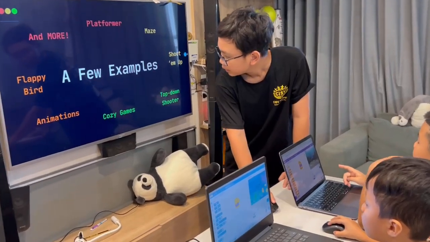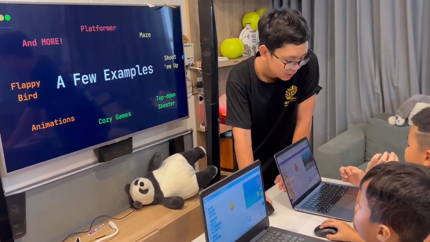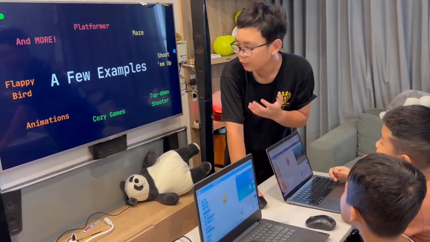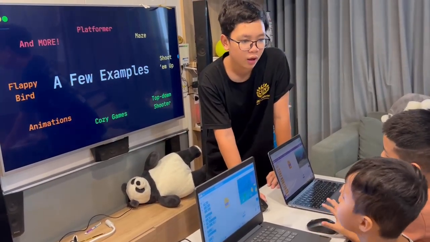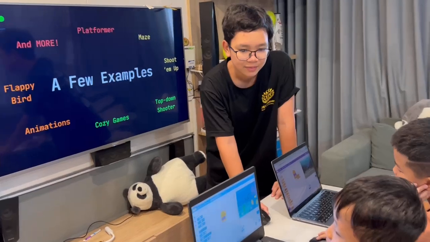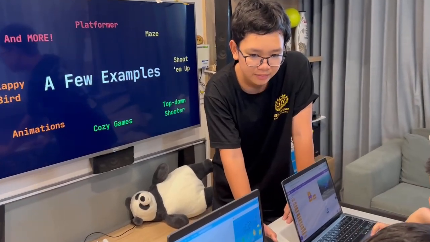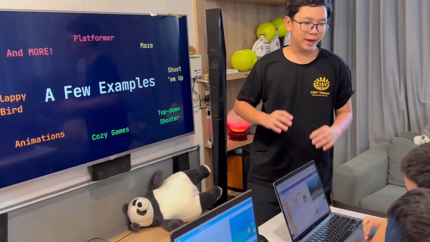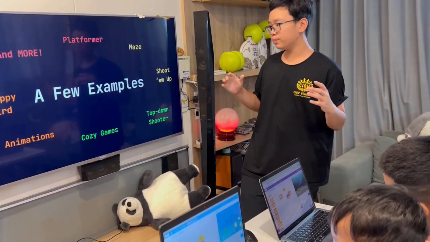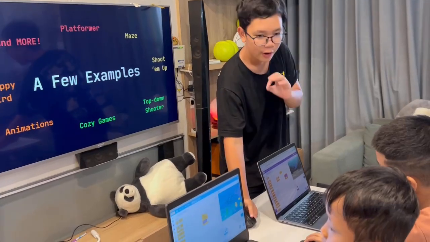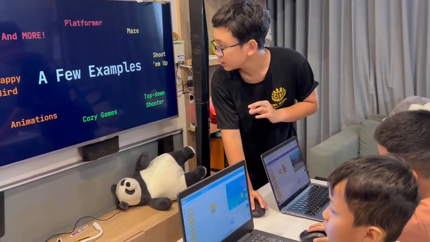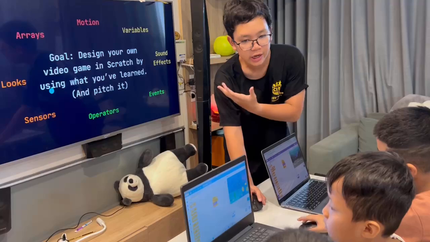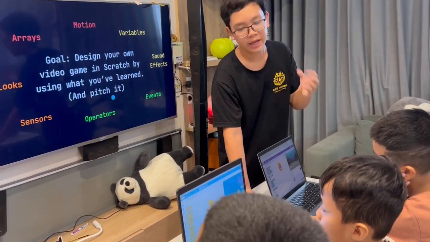Alright, so a few examples. You guys already play a lot of games on Scratch, right? Yes. Scratch.mit.education. You can pick whatever game; basically the final thing you want to make in this course is a video game, right? It can be any video game.